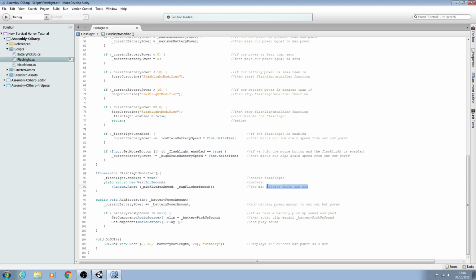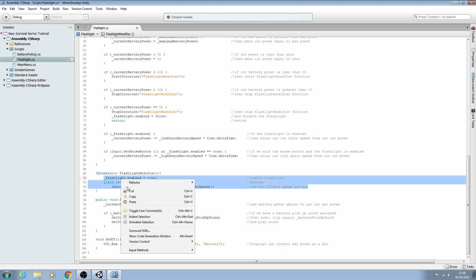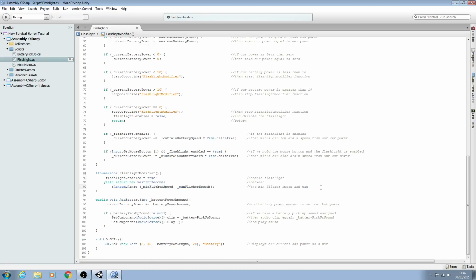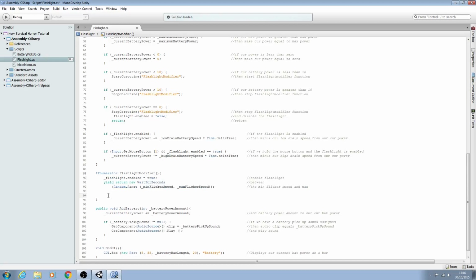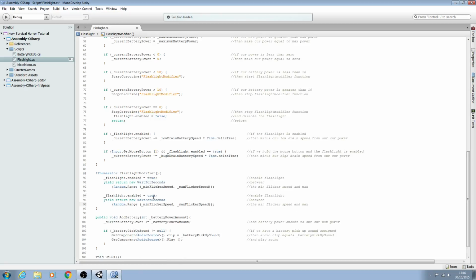And that's all we need to do for the flashlight true, and we'll copy this statement and we'll paste it in below. And now what you'll need to do is change this to false. And we'll bring that back in line and we'll change this to disable, and we can save this off now.